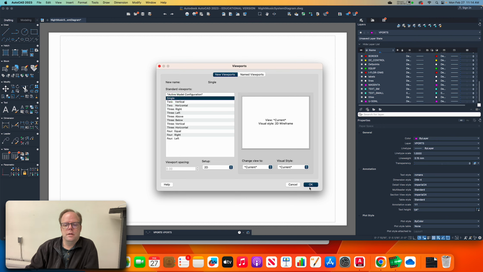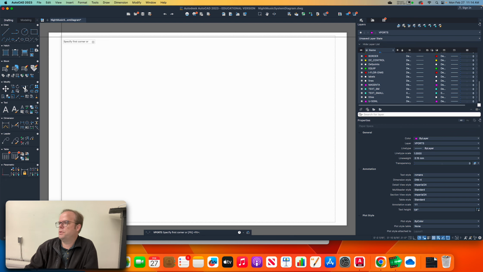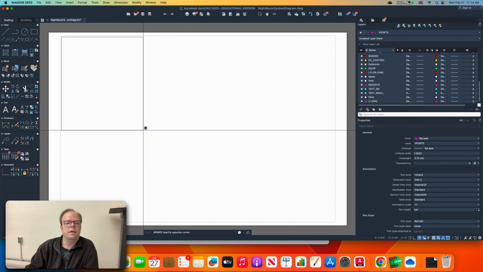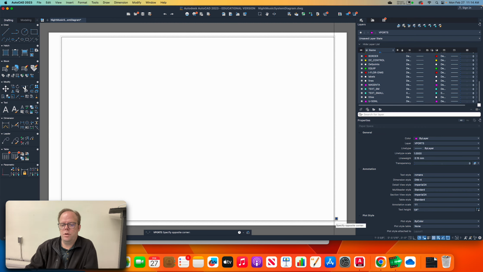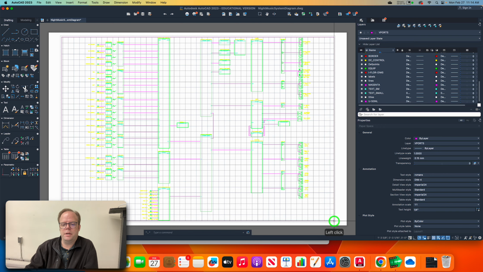And it says you've got to draw this. So it says specify the first corner of this viewport. I'm going to go up here to the top left and make sure I'm clicking inside the printable area. And I'm going to click there. Now I'm drawing this rectangle, so I'm going to go all the way down to the opposite corner, making sure I'm clicking inside the printable area. And it's now drawn this viewport. Now if I double click inside of this viewport, now I am in model space.